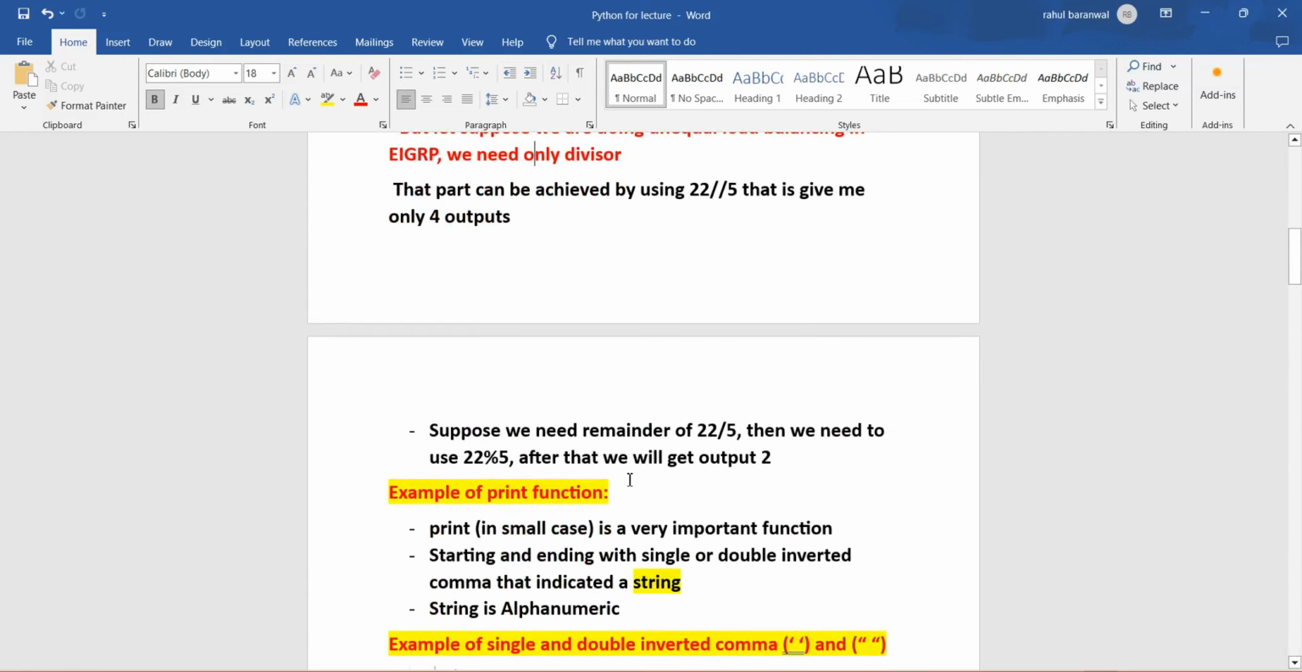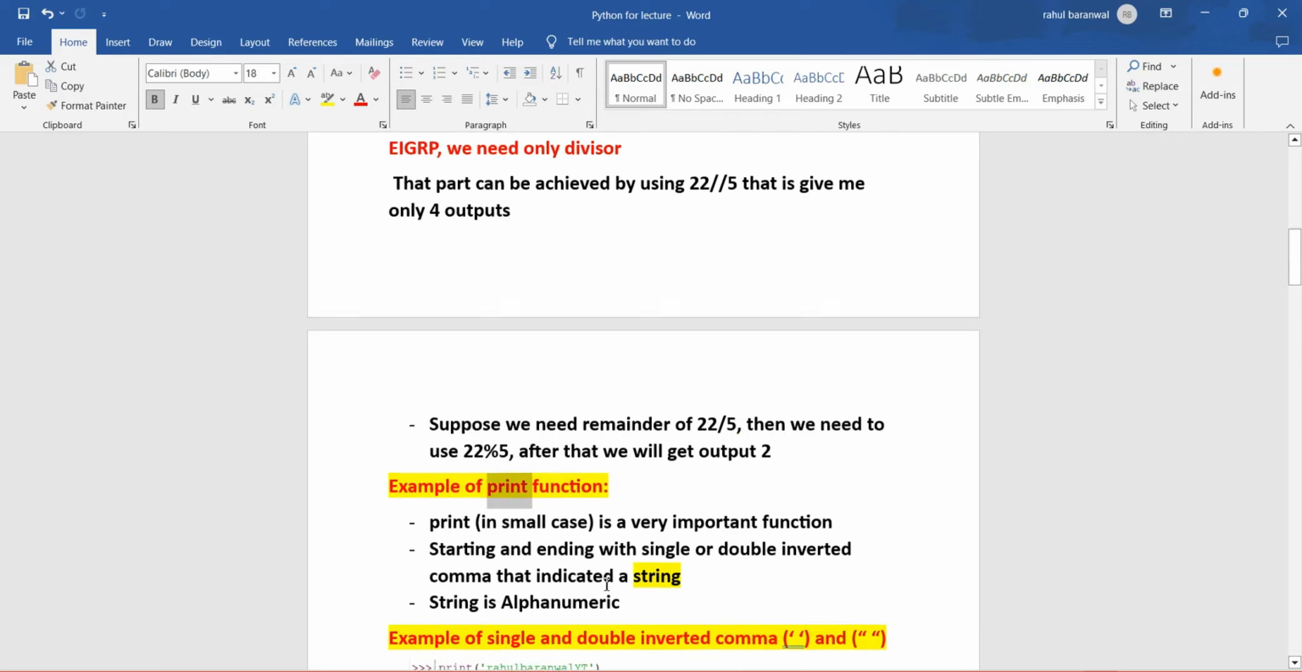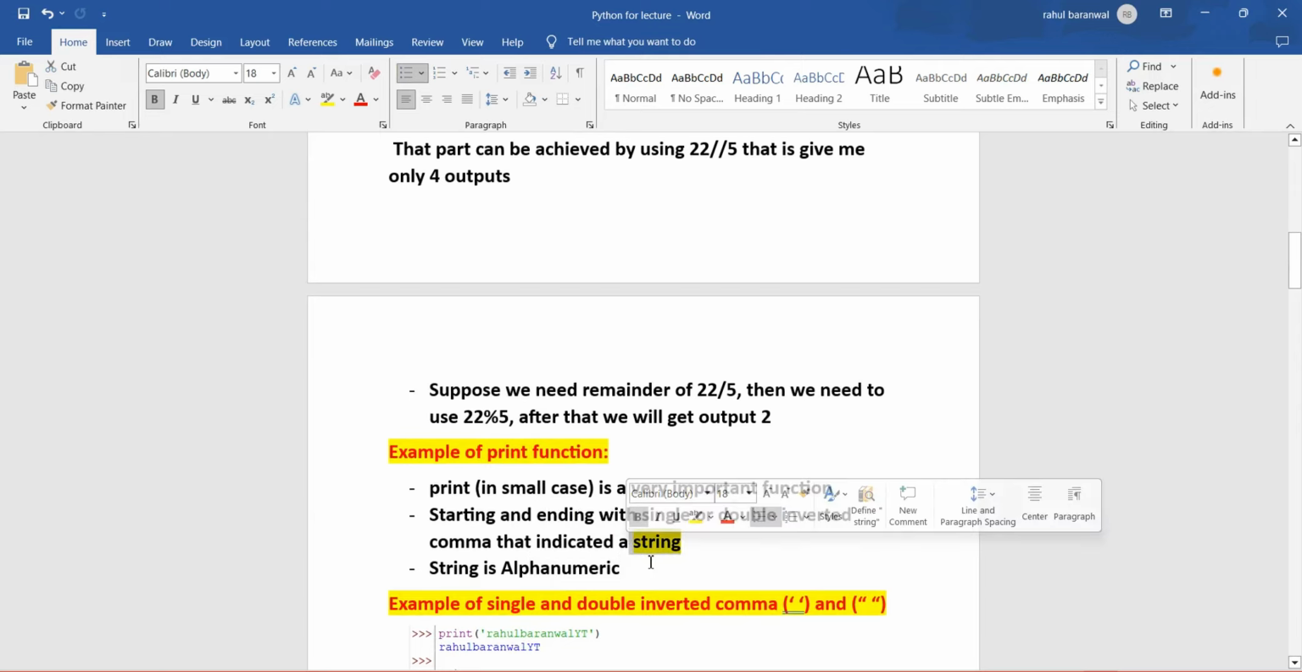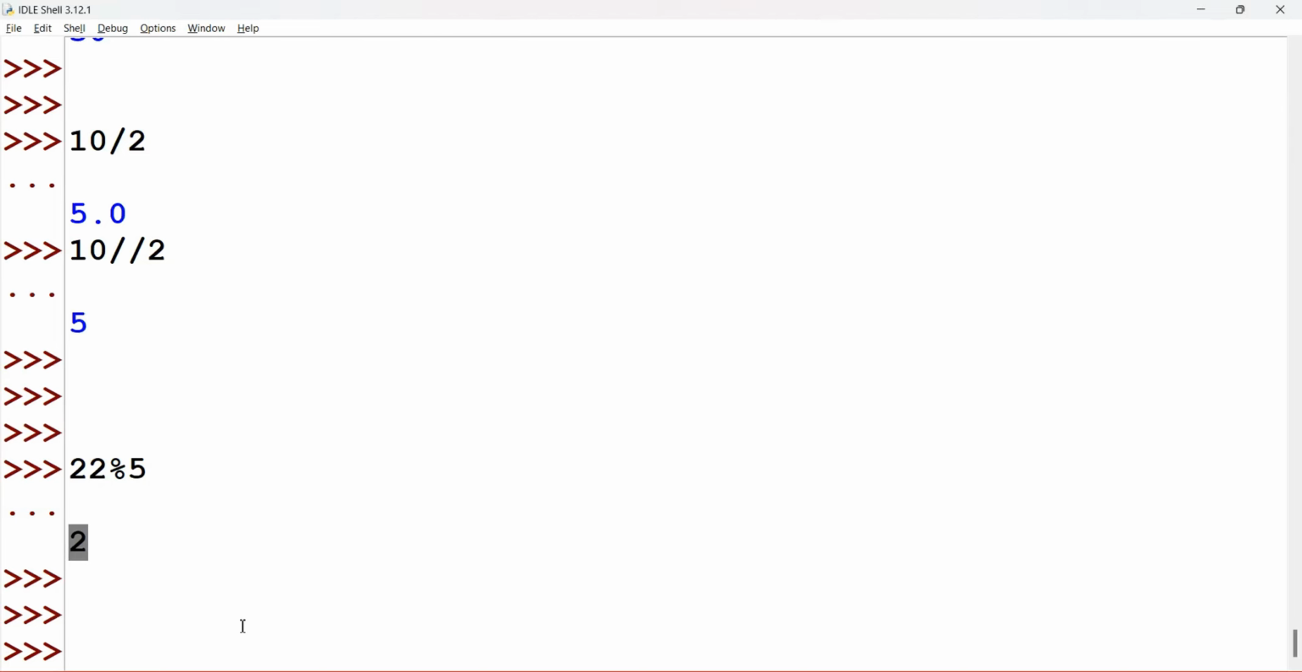The first function is the print function. That's very important. Suppose we want to get the output of anything, we will use the keyword print, right? And inside print, we will write text in alphanumeric form, right? This alphanumeric text is known as a string, right? One more thing, this string will be written in single inverted commas or in double inverted commas. So let me show you.